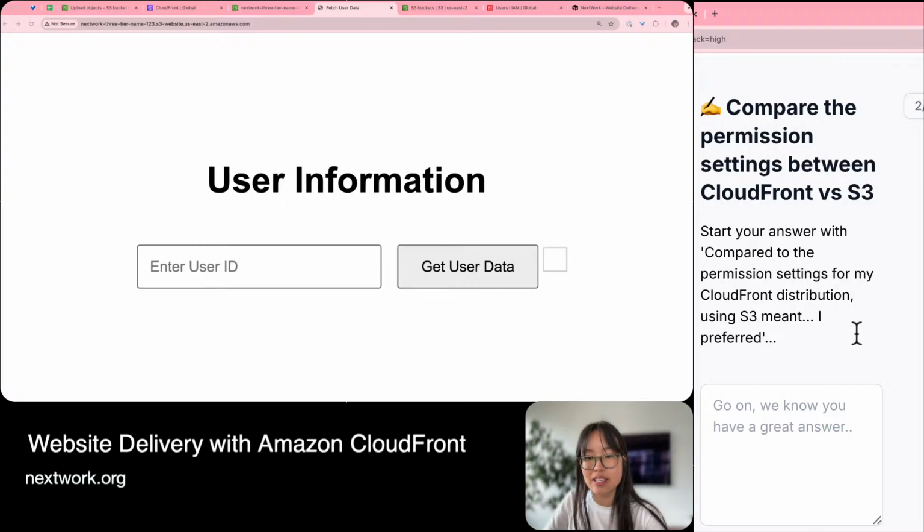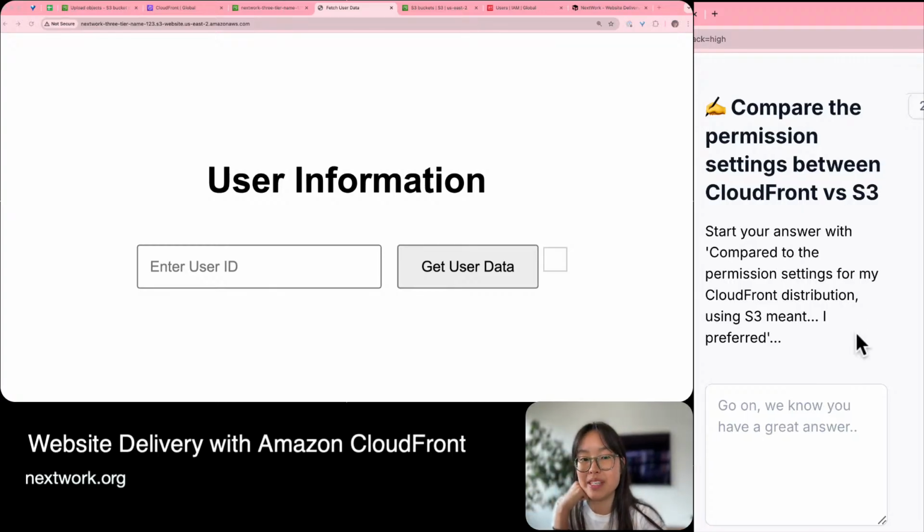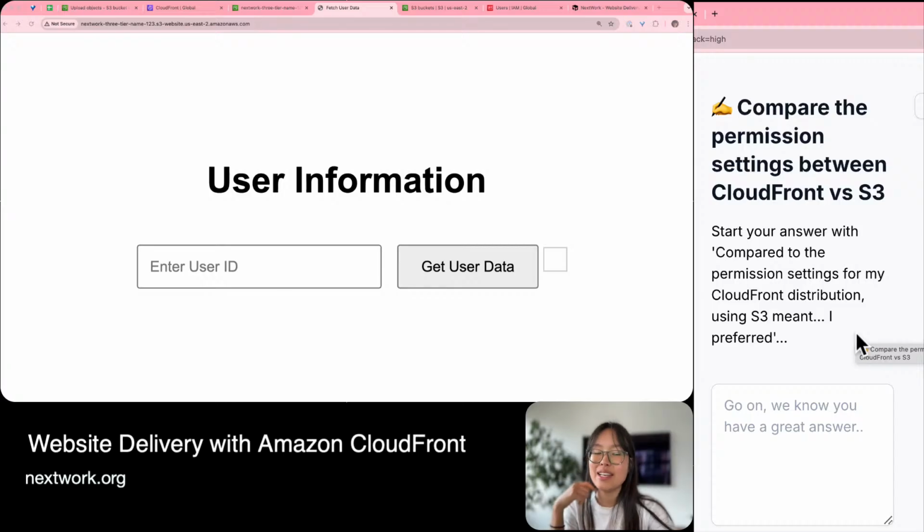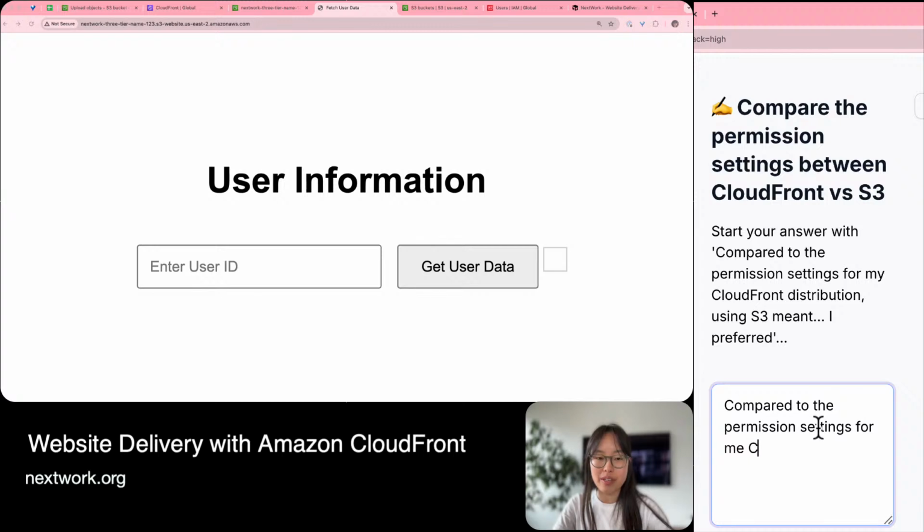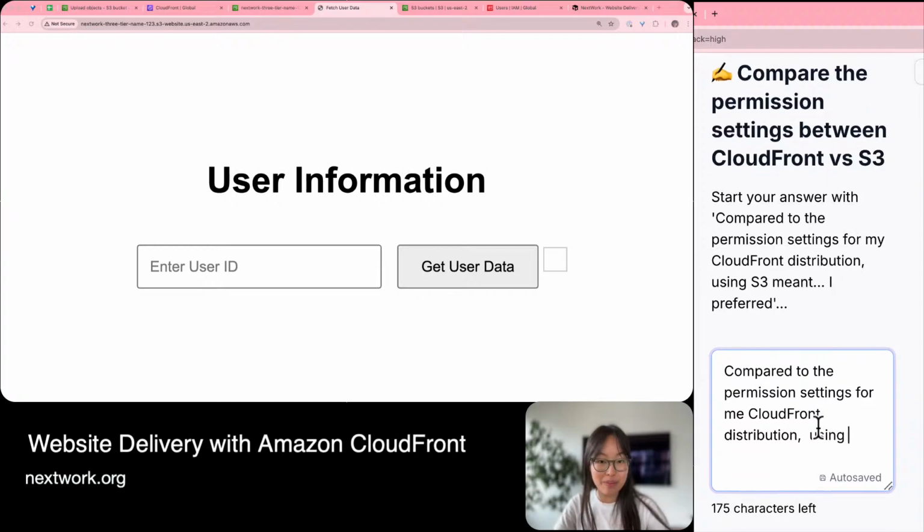Nice. Now let's go to the next question. Compare the permission settings between CloudFront and S3. So you've just seen now that to make S3 static website hosting work, we had to update the bucket policy. So how do we feel about the two different permission settings between CloudFront and S3? So compared to the permission settings for my CloudFront distribution, using S3 meant, what did it mean? This is going to be pretty important for us.